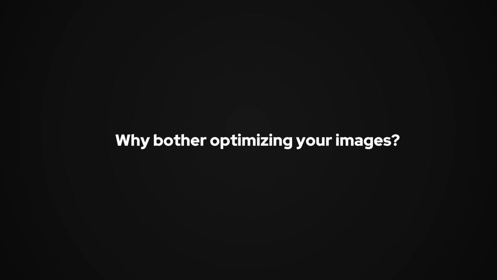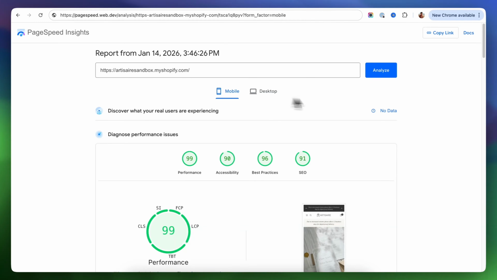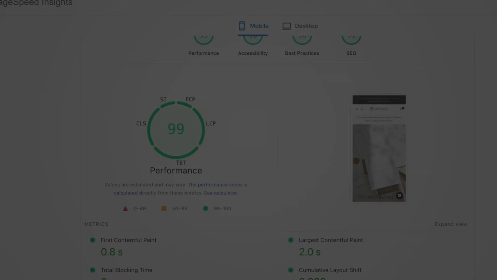But why bother doing that? Because image optimization affects a lot more than just speed. It impacts how your store looks, how trustworthy it feels to visitors, and yes, it can affect the conversion rate. Get this part right and your store will not only load faster, it will also look sharper and perform better.